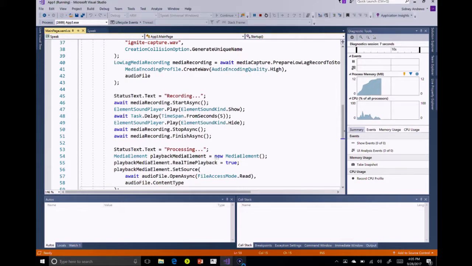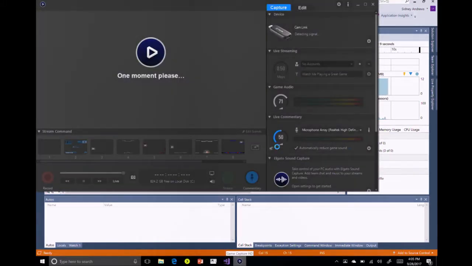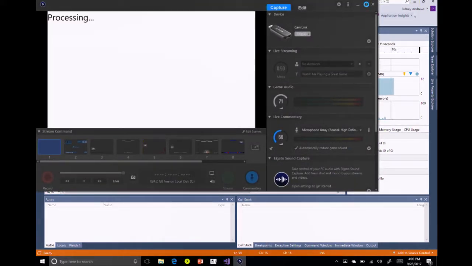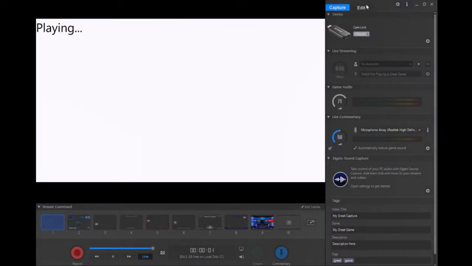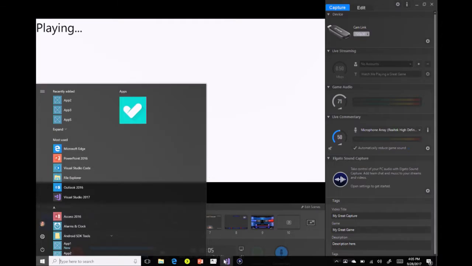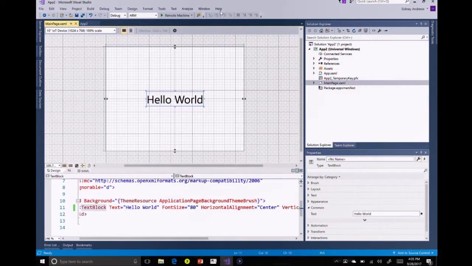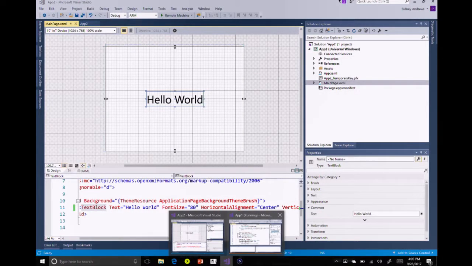Uh-oh, the Elgato capture software is taking a second to load. All right. I'm gonna restart the app because I was too slow. It's app 1.